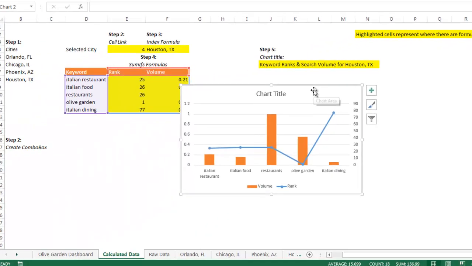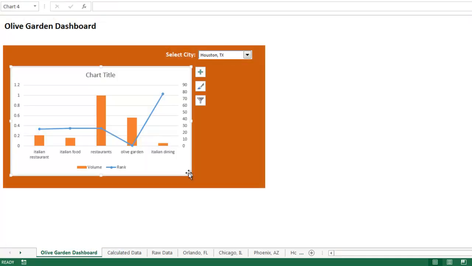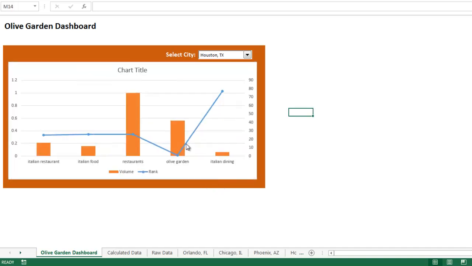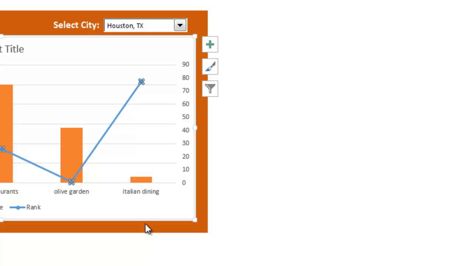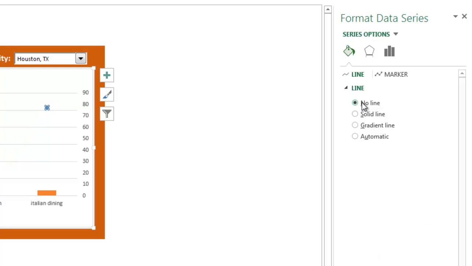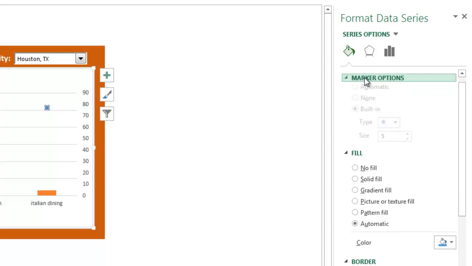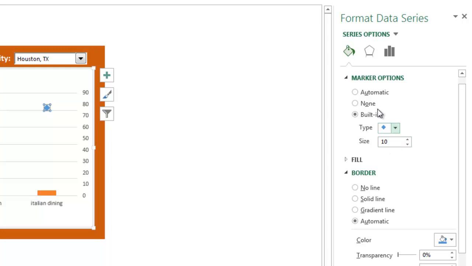What you're going to do is just select this. I just did Control X to cut it and then moved it over onto the dashboard. I'm just going to drag it out to make it a little bigger, easier to see. And now we can start formatting. So I'm going to select this line and go into the formatting options for it. You can format this data series. I'm going to go to the line options and actually say no line, because we just want it to be markers for the ranking data. Then I'm going to bump up these markers a little bit because they're kind of small. I decided to change it to diamonds and make it size 10 for the marker options.